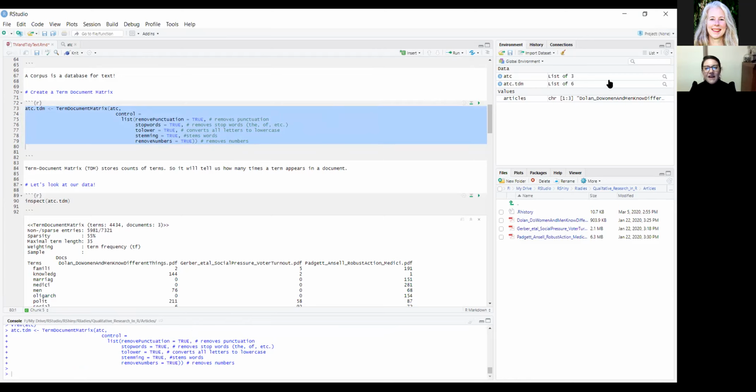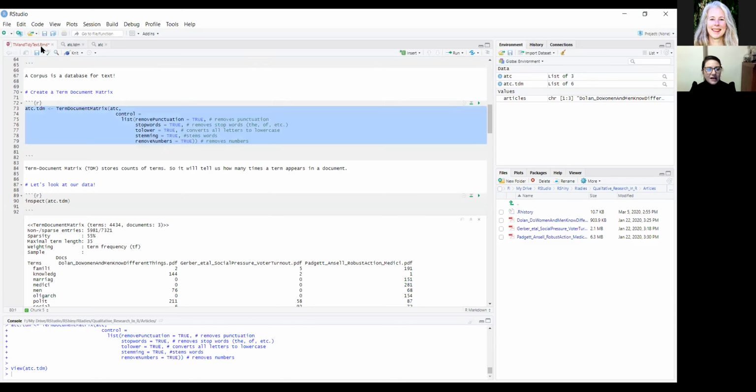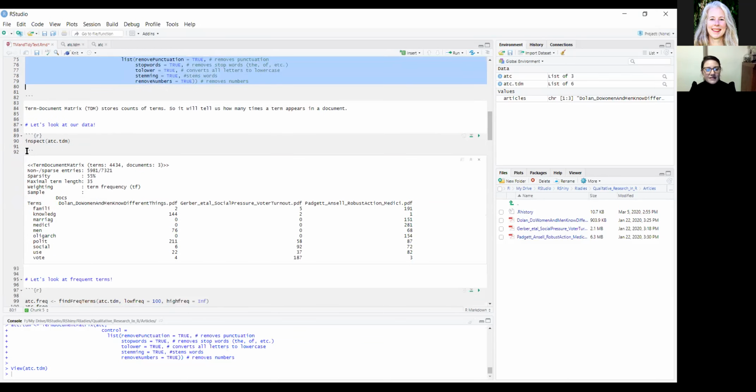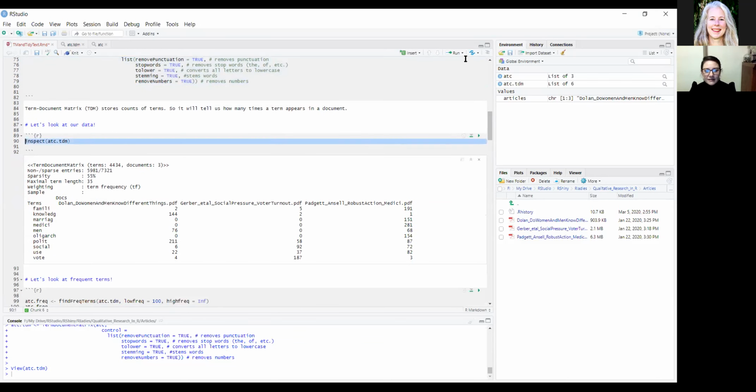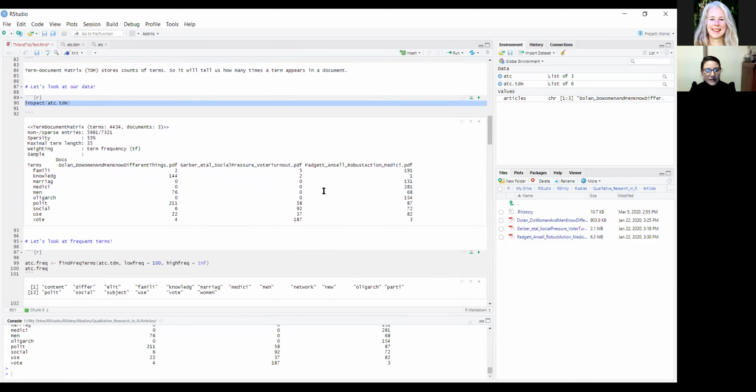So now I have a list, right? And I have a list of integers. These are all of my words. These are my dimensions. Those are all in there. So this is a term document matrix. Then we can look at or inspect it, right? Now we have it stored.